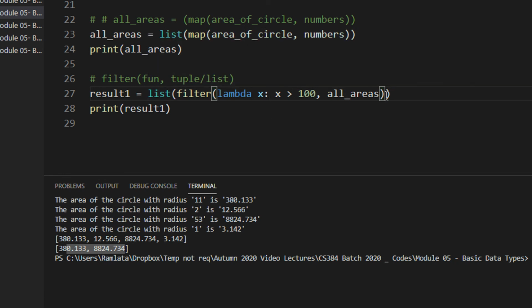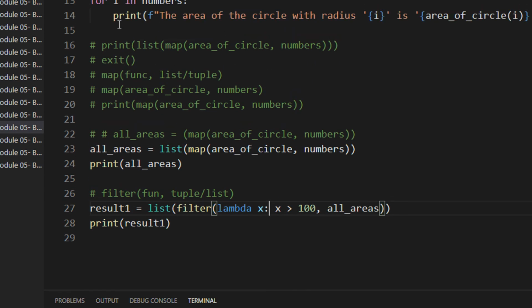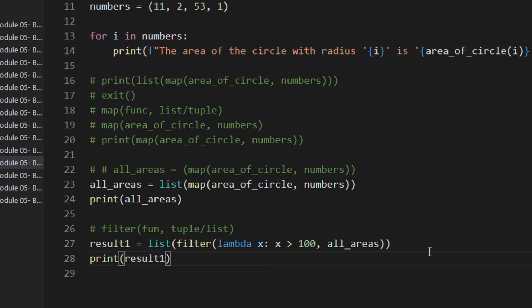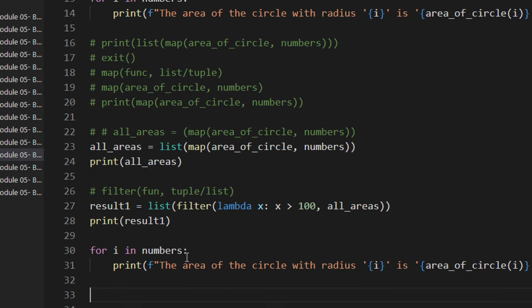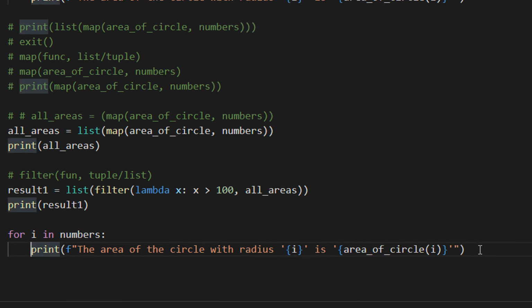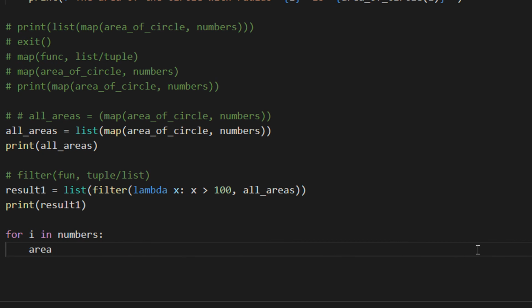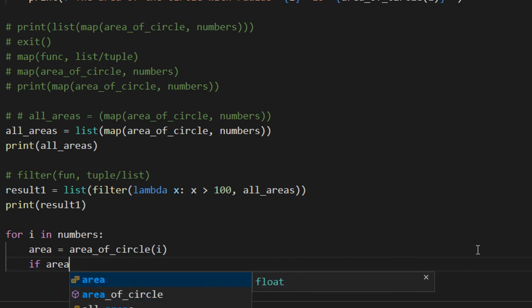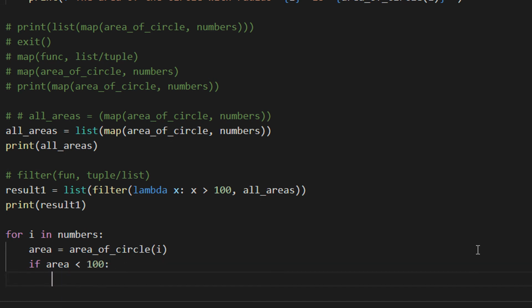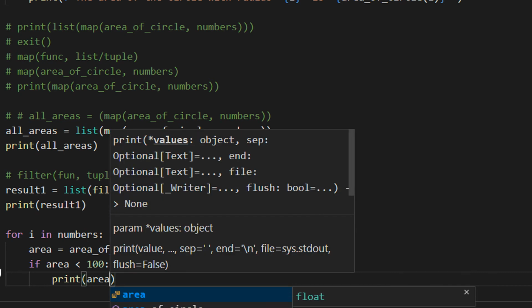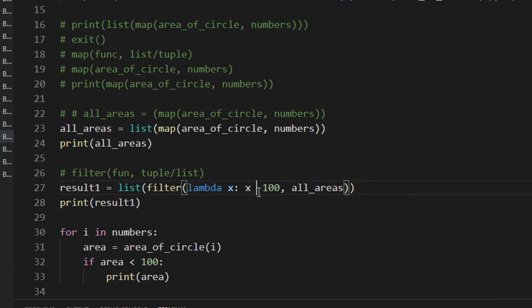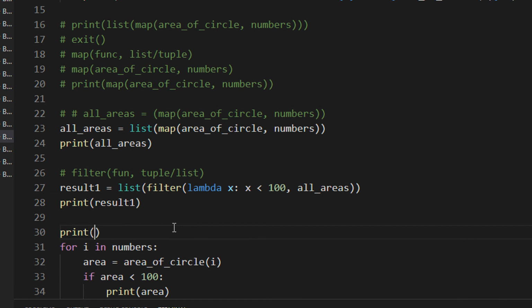So for filter, if I were to write a for loop for this, I would have written it in this fashion. For i in numbers, right? First I will compute the area. So let's say area is equal to area of circle, and I'm passing i. So if area is, say, less than 100, I will print area. Fine. Let me make this also less than 100 and have a small print separator, star into 25.